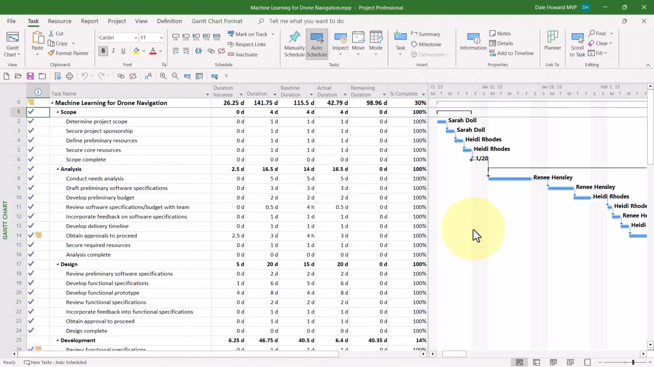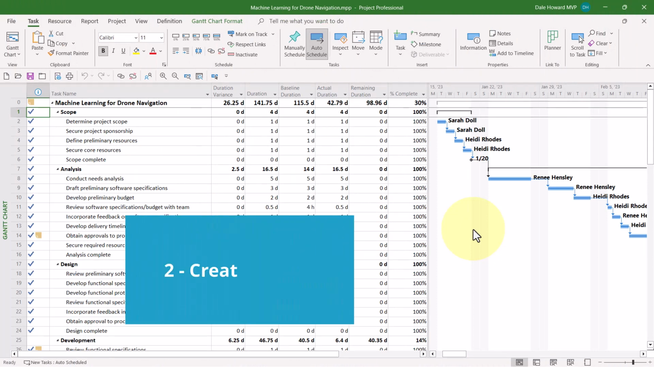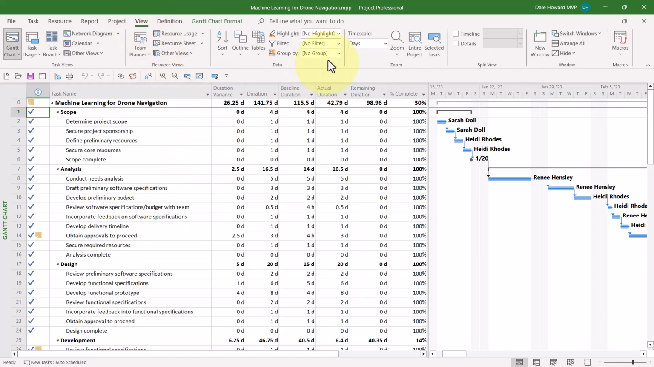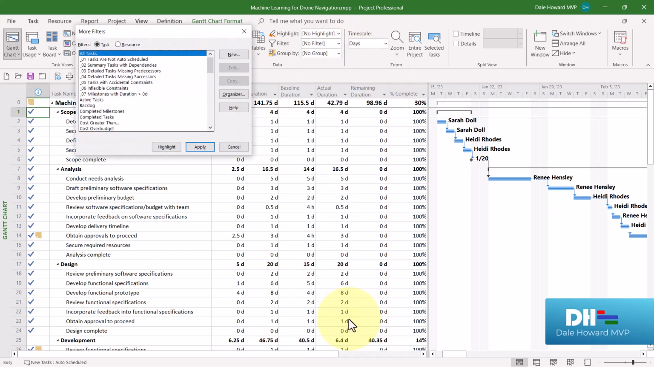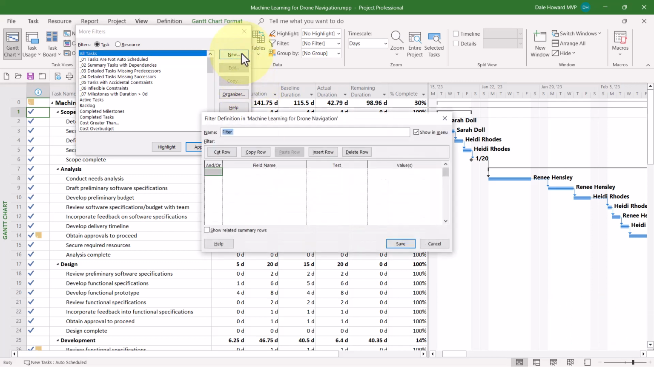After creating the table, the next step is to create a custom filter. To do this, click the View tab to display the View ribbon, then click the Filter Pick List button, and choose More Filters on the menu. In the More Filters dialog, click the button called New to display the Filter Definition dialog. In the Name field, enter a name for the custom filter. In my case, I'm entering the name Duration Variance greater than 0 days, again prefixed with the underscore character to indicate it's a new custom filter.